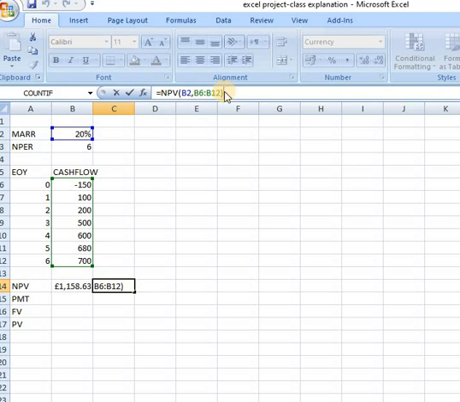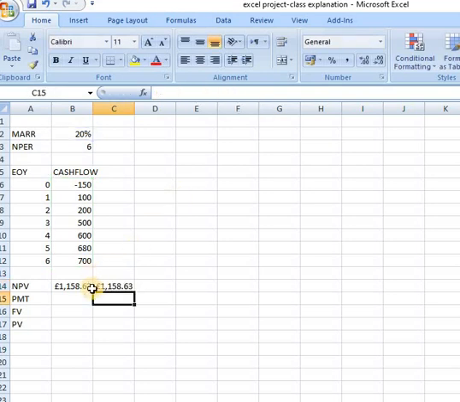So I'm gonna say shift 8 to get this star, the multiplication sign, times what? 1.2, since the rate here is 20%, so 1 plus I is 1.2, and I say enter. So you see these values are the same. So I have two methods to calculate the net present value in Excel.